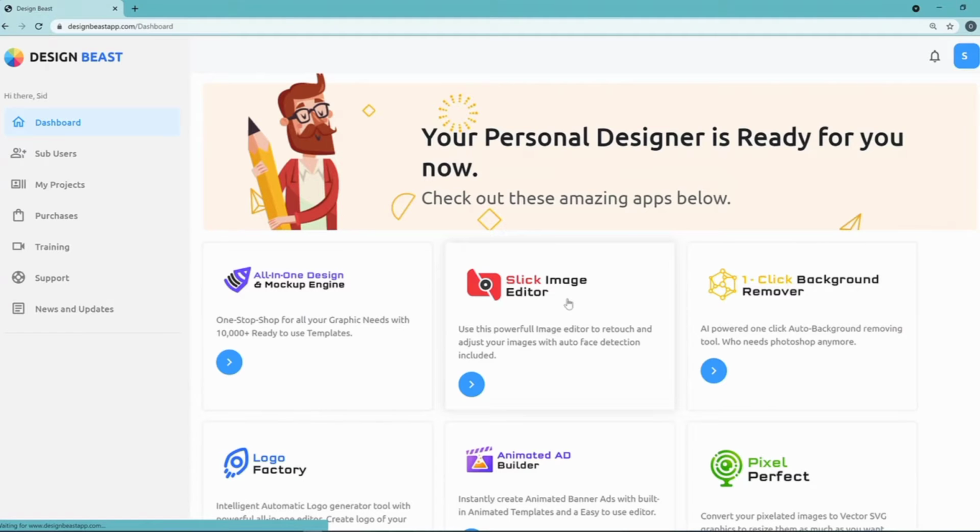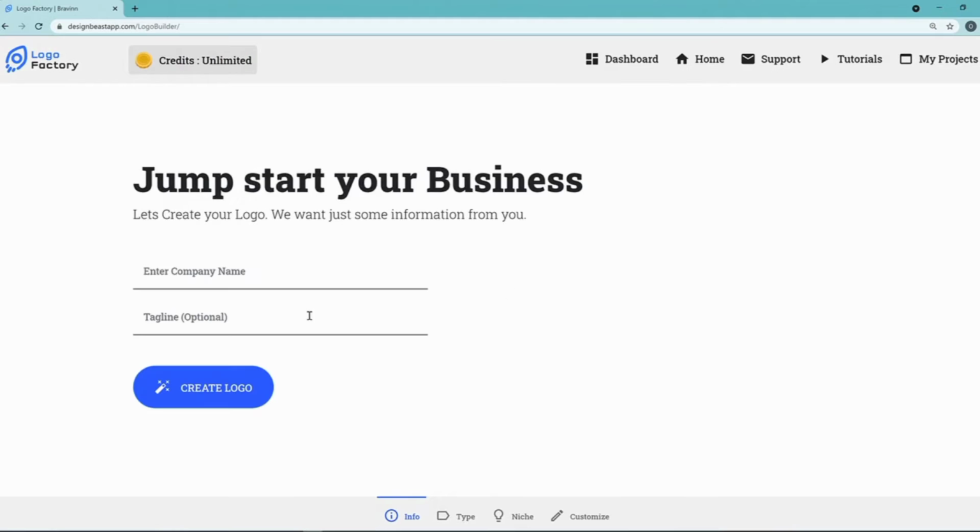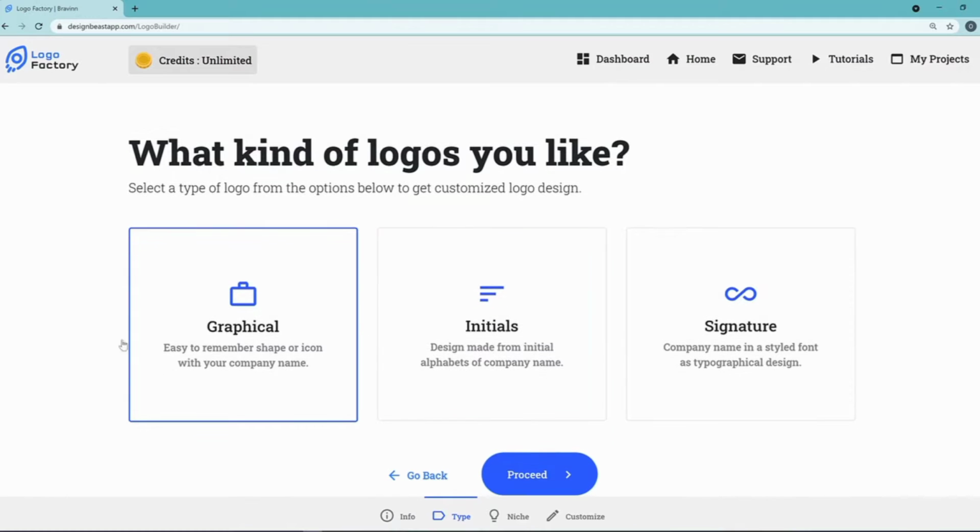You also have the logo factory, which is really cool. You enter the name of the company, right? So let's say, for example, your company is in the industry of real estate. Let's say Fast Real Estate is your company, and you want to sell houses quickly. So "We sell houses fast" is the tagline, right? And click create logo.